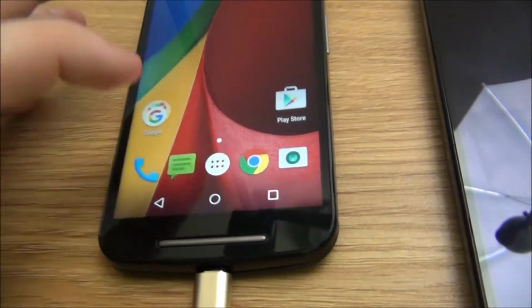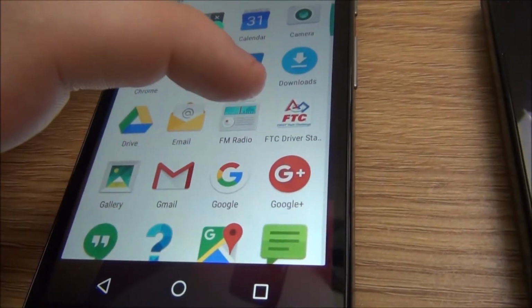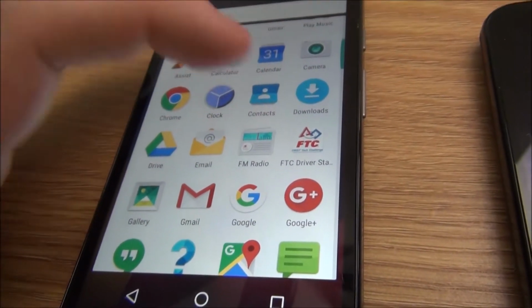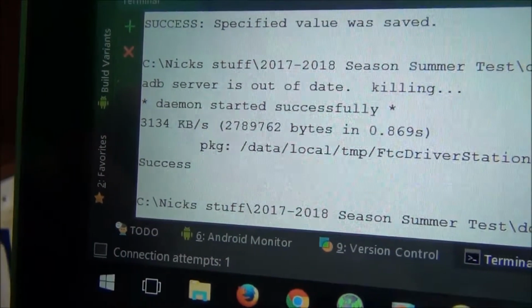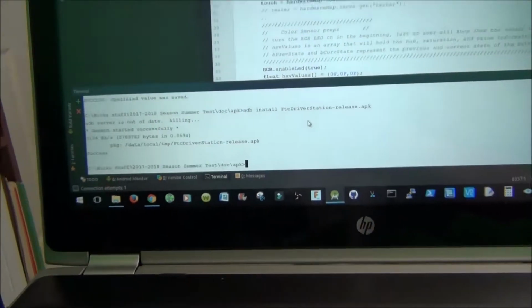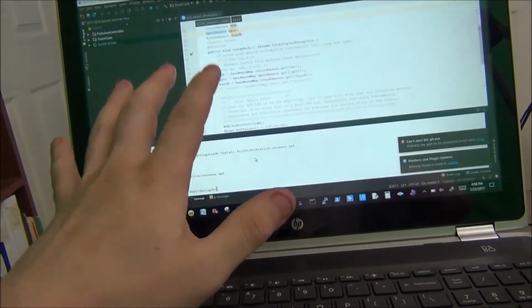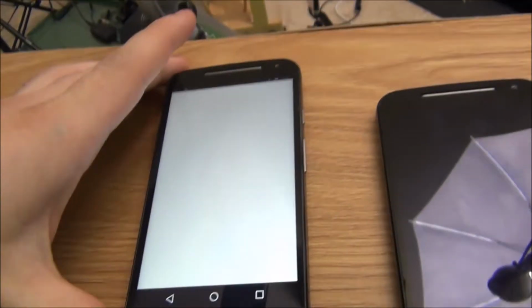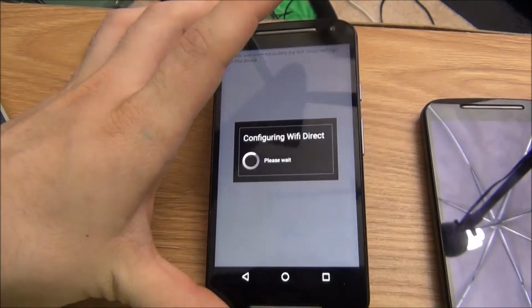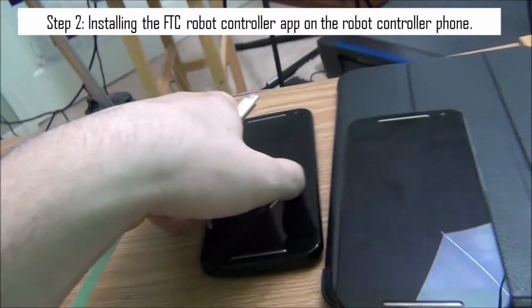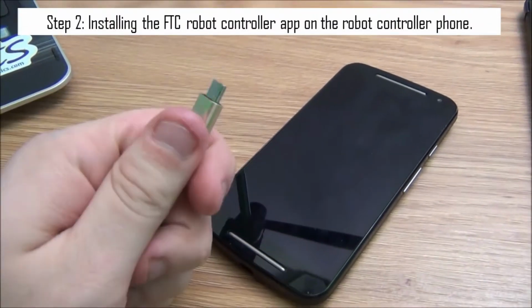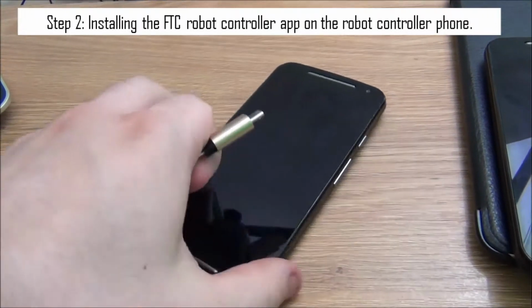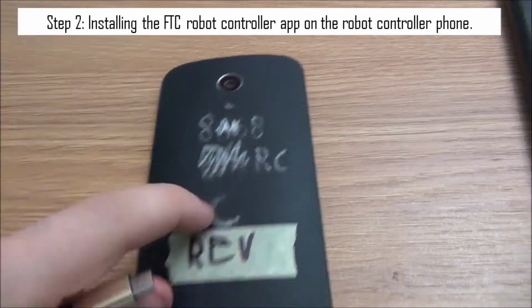Now if I come here to this phone, you should see that the FTC driver station app icon has already showed up. Coming back to this computer, it says success in the command window, so that means that we are now done in Android Studio for installing the driver station app, because it is already on the phone. Now the next step will actually be installing the FTC Robot Controller app onto your Robot Controller phone.